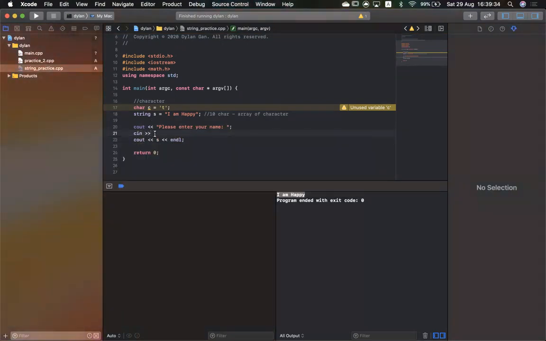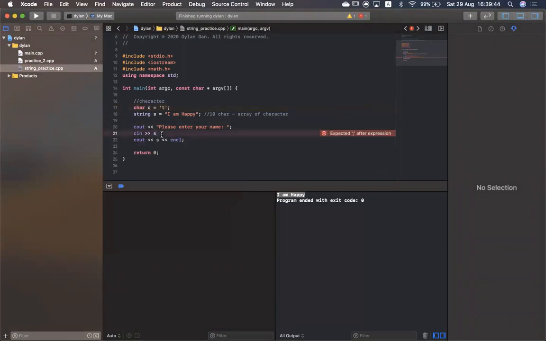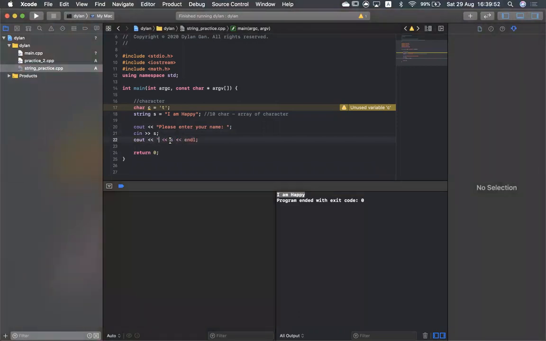So when you try to do a cin, your arrow has to point towards a particular variable. This variable is your temporary storage of the value itself. Then once you got the value, you just display the person's name. So you can add in something like this: cout, hello, comma, the person's name.